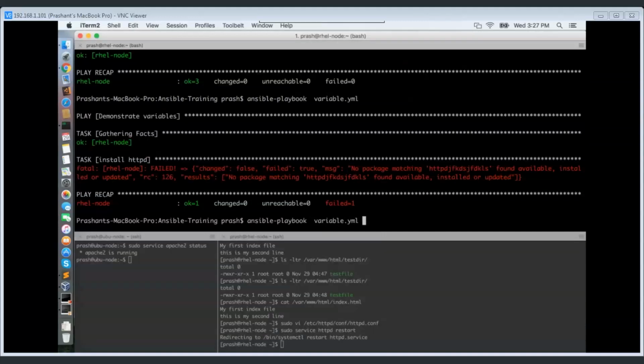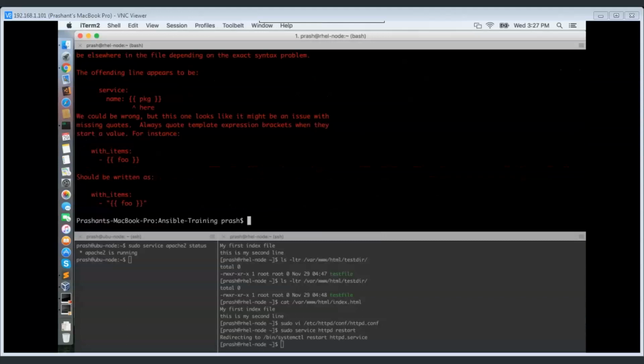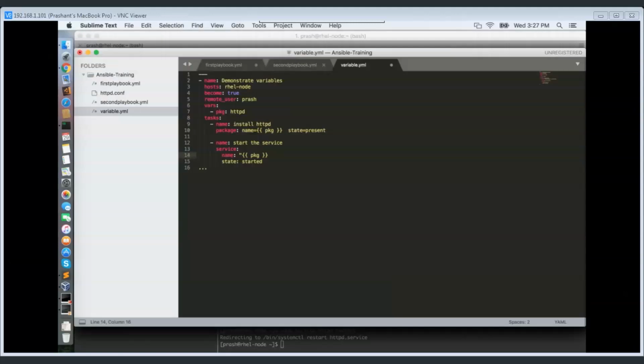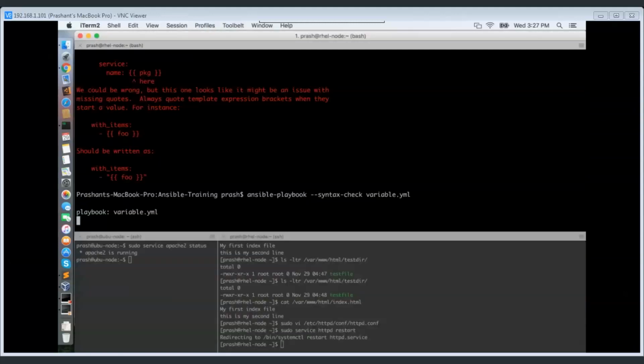See, it's giving an error here only. It's suggesting that there could be an error here. What error? That you need to find out. It will not suggest the problem or solution. So the solution is double quotes. All good.